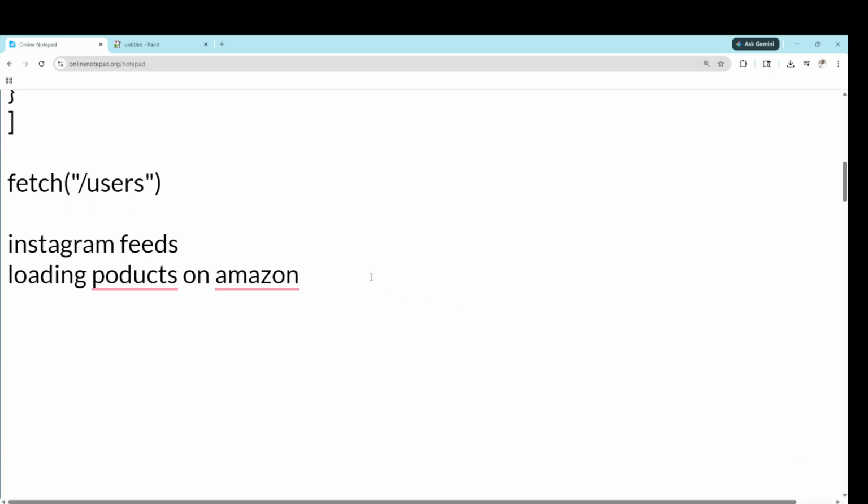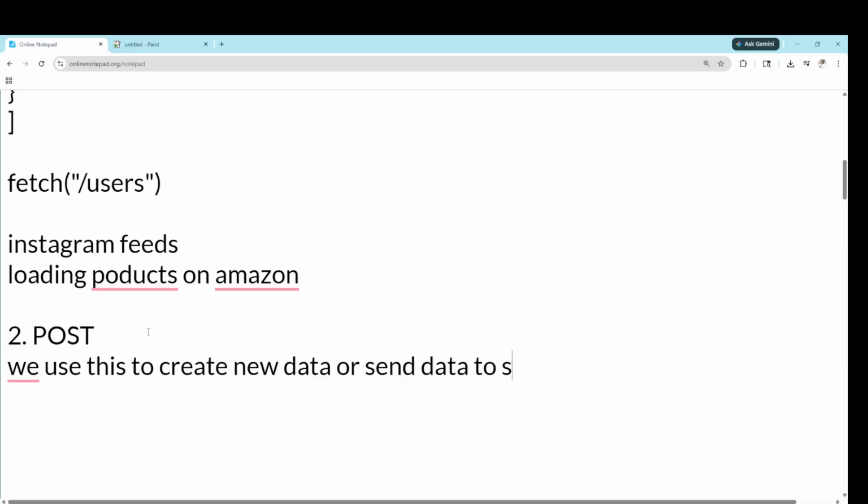And our second method is post. Why do we use it? We use this to create new data or send data to the server. Whenever you want to create new data or send some data to the server, you will use the post method. The simplest syntax is like post slash users.